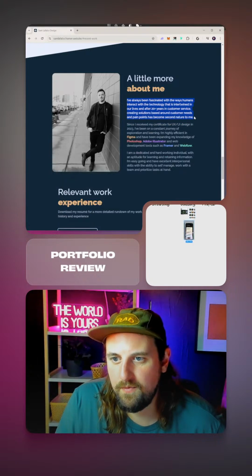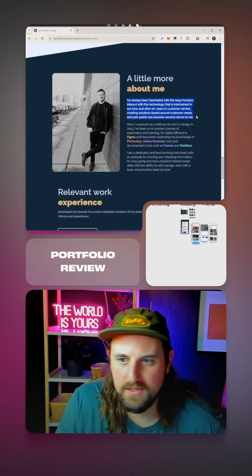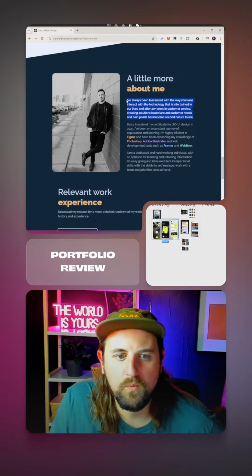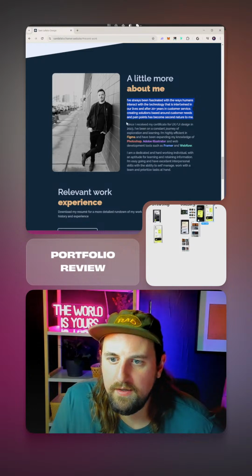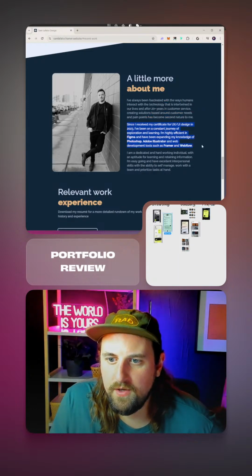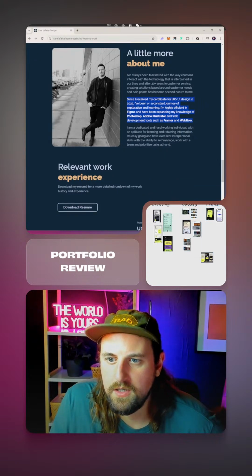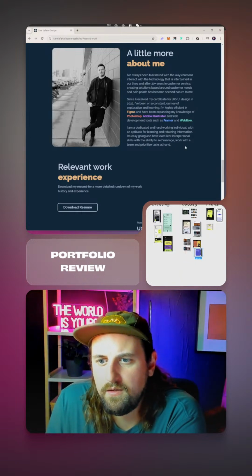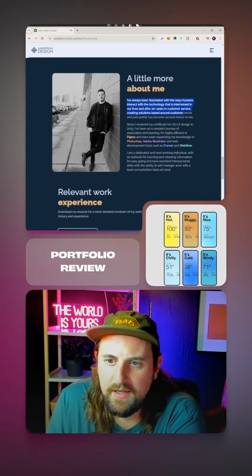Always been fascinated with the way humans interact with technology. Yeah, I don't know. This feels really generic, that first line. I think that just go with this: I've been on a constant journey of exploring and learning. I'm highly efficient in Figma. Yeah, I think that you should drop that first line.